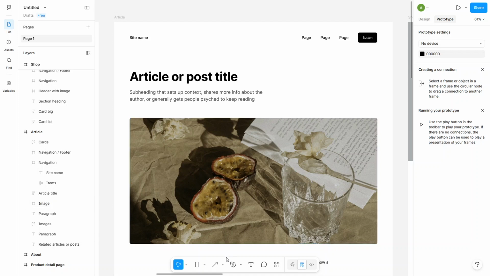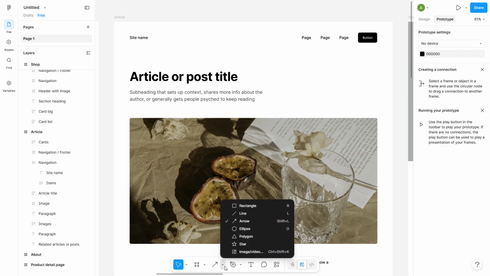Now let's create the icon visually. Look down at the bottom toolbar of the Figma interface. You'll see the shape tool, which is usually set to a rectangle or another basic shape. There's a small downward pointing arrow next to that shape icon. Click this little arrow to open the full list of shape options. From that list, select the arrow tool.